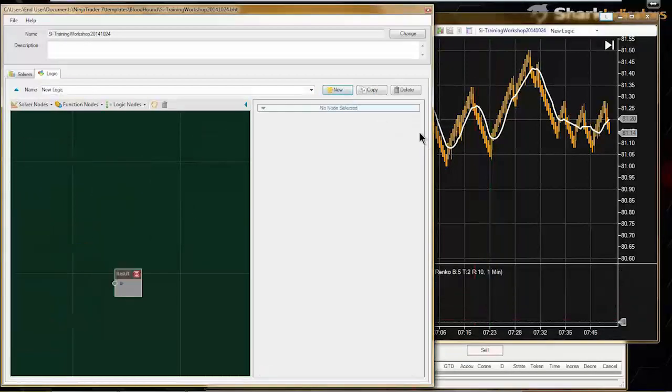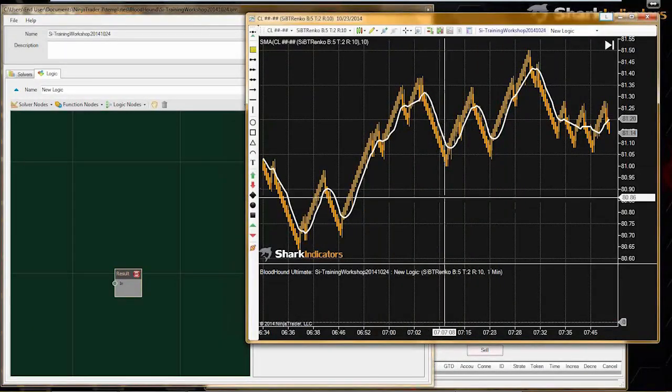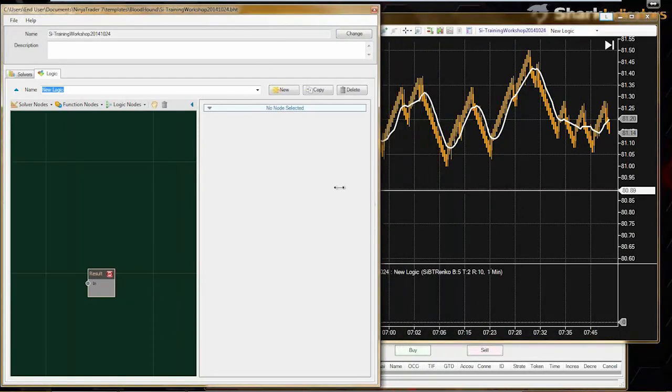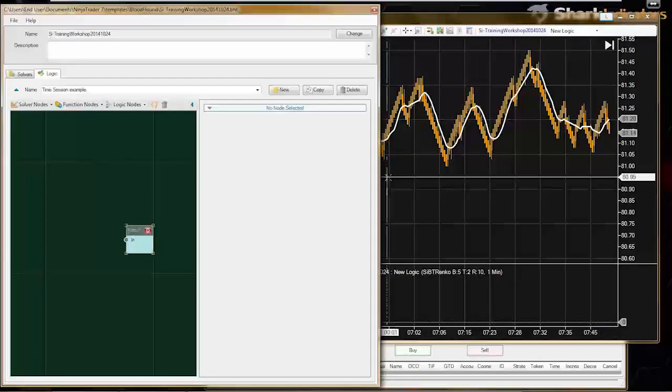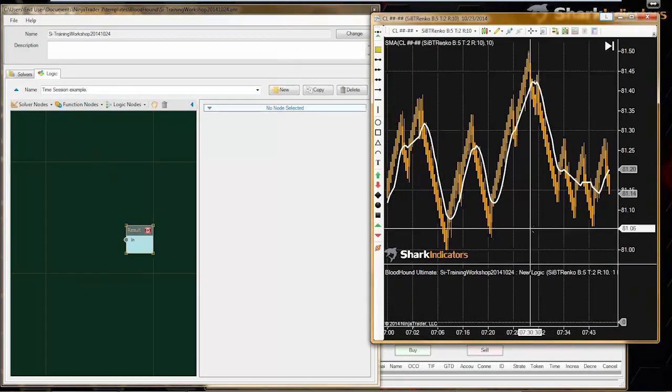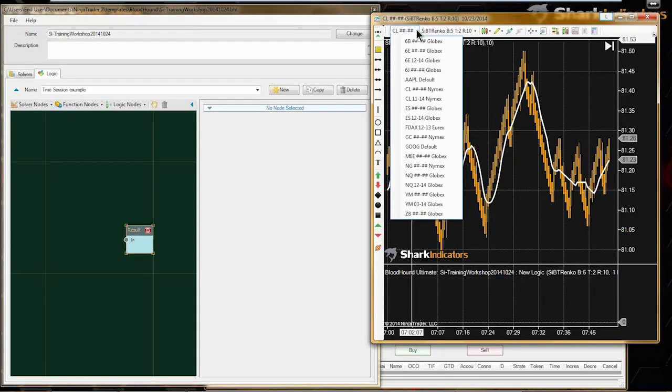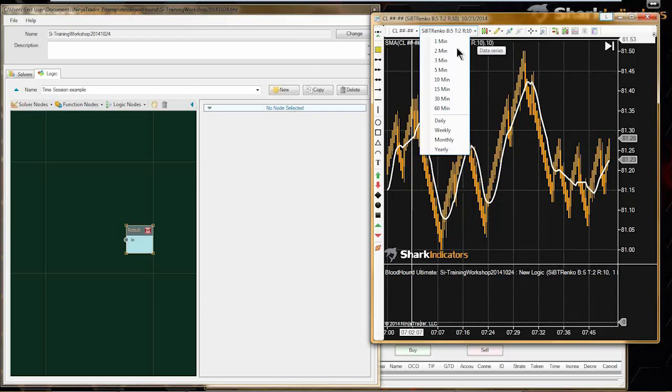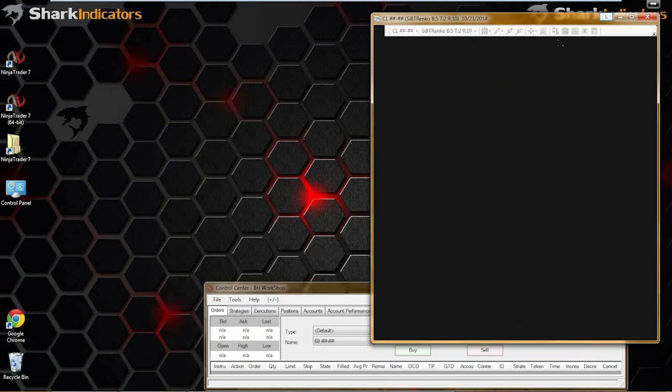So let's see. I'll make a new logic template. Oh, let me click in that box there. There we go. All right, so we'll do an example of the time session solver. And to make this easier, how about if I switch over to a 2-minute chart.